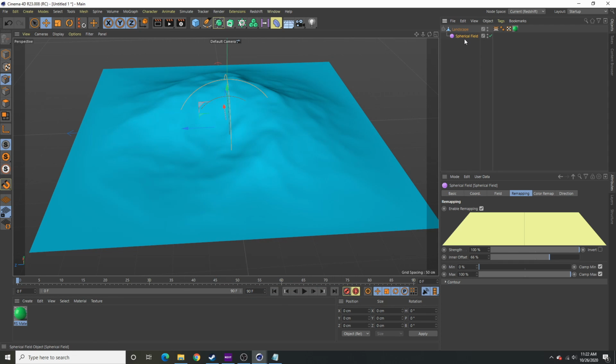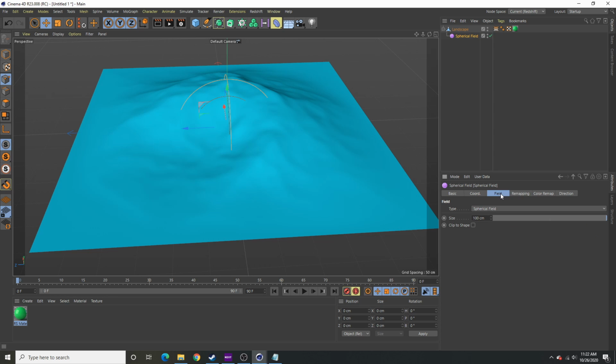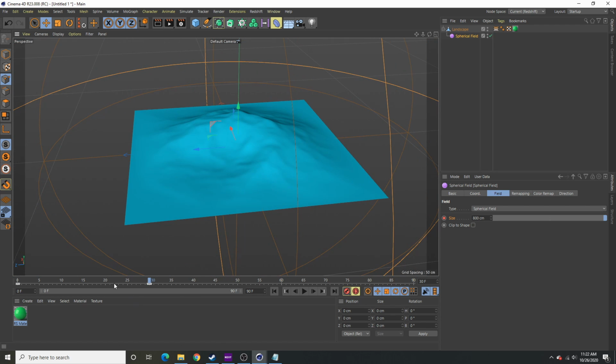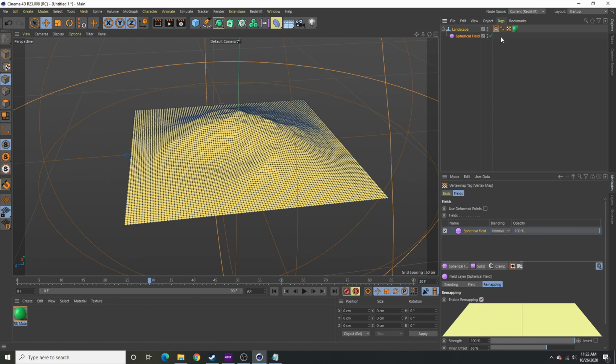We're going to do that using a couple different fields. So let's go ahead and we're going to use the size here. Let's set this down to 0 and keyframe this. And let's go to frame, let's do frame 30 so it goes for just a second, and then we'll do 800, I think, is what it needs to go across the entirety of the terrain here. And then we're going to jump back into the vertex tag here.